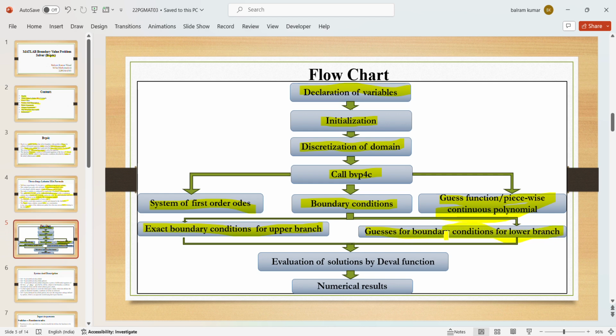Then we evaluate the solution using the deval function. We will evaluate that solution, and then we will get the numerical result at last.